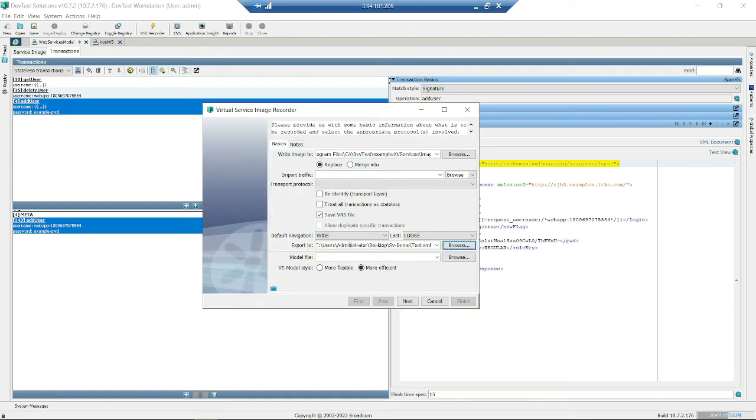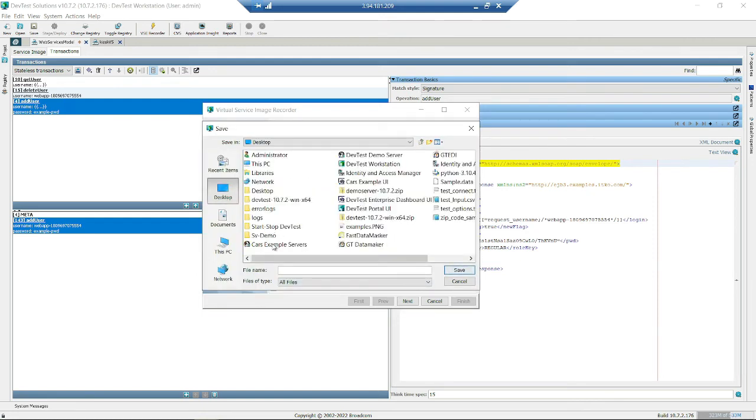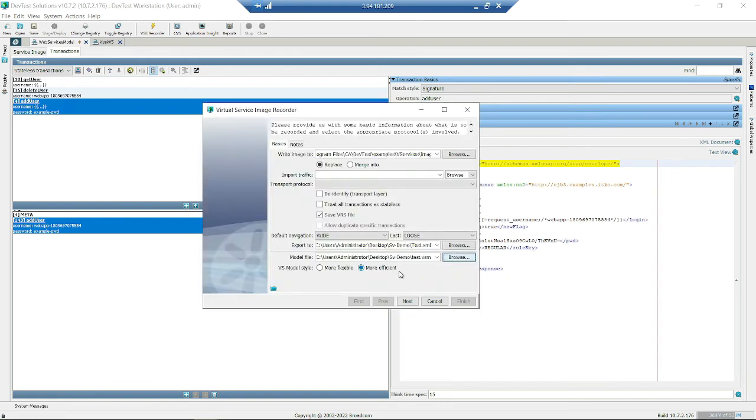So we'll save it. Then we'll do the model file, which is supposed to be your VSM file. So we'll go over here. You'll see these once we create them. And I'll just call this test. And I'm going to go ahead and change it down to a VSE so we get the right thing. And I'm going to hit save. Okay. Now I've got a test VSM and a test XML. Remember, virtual service model.